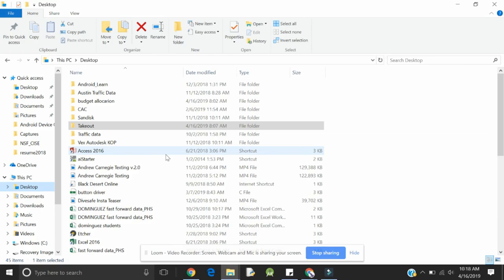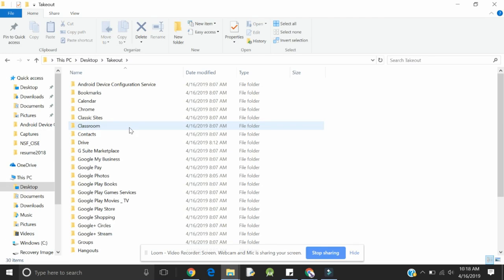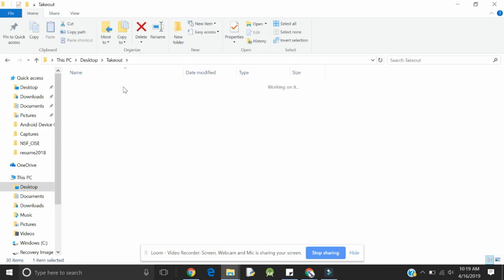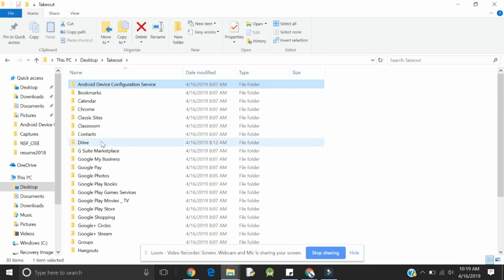Okay, so my Google data has downloaded, and we're going to look at what kind of information Google has on me. So these are the subfolders within that Google folder that I downloaded and unzipped. So it has information on my Android device. Let's look at another thing here. Understandably, it's going to have my calendar and bookmarks and my classroom information.